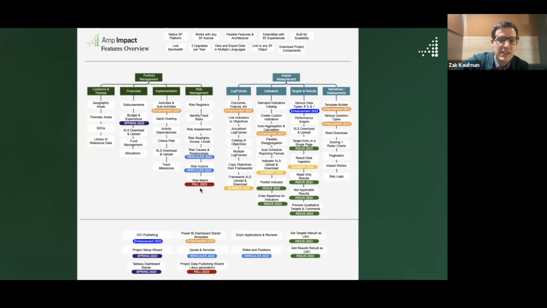Also, the dark red is what we're planning for our fall release at the moment. You can also see the Hercules release from last year, some of the new features that we brought out there. And then in orange, we've highlighted a few different enhancements that we're building in or that we've got on the roadmap for 2023. So you can see there's a lot going on the AMP Impact roadmap. We're all really excited about that.